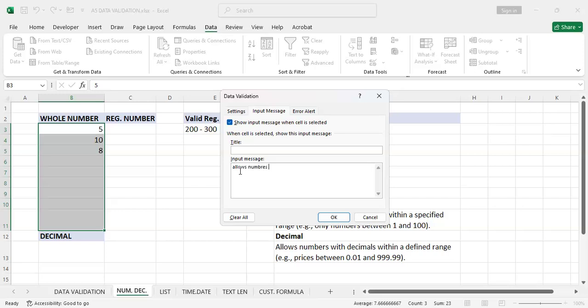Allows numbers greater than 20. Have you typed that into Input Message? Allows numbers greater than 20. That's the criteria we have set. So we are telling the user that this is the criteria. So have you typed that into your Input Message?